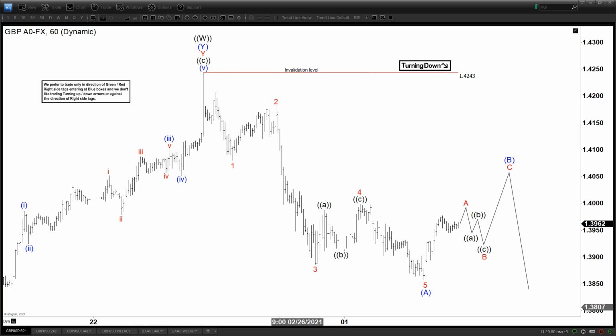So today we are going to take a look at the chart of pound sterling, cable, pound dollars, GBPUSD. And this is a 60 minutes chart here. Now we can see right here, last week the pair continues to rally tremendously, topping out at 142.43. We labeled that peak over there as a W.